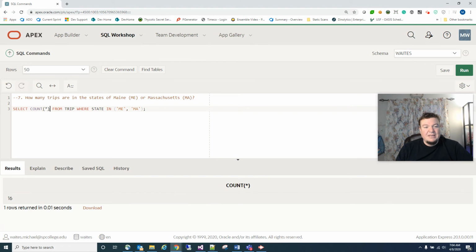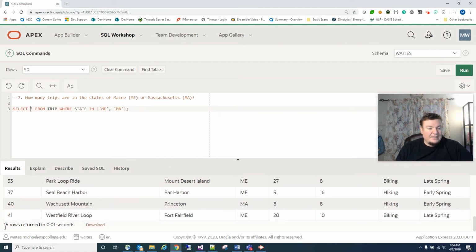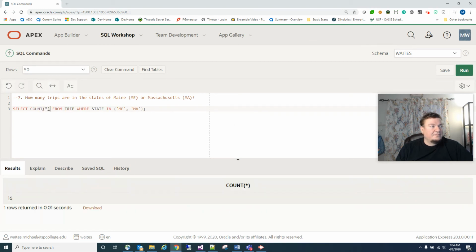16 rows. We could have counted that before. In fact, let's undo that for a moment. Make sure we run it again. After we come all the way down here, we can see 16 rows. So that is exactly what we were looking for. Hit run, there we go.